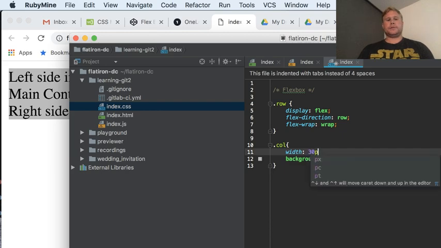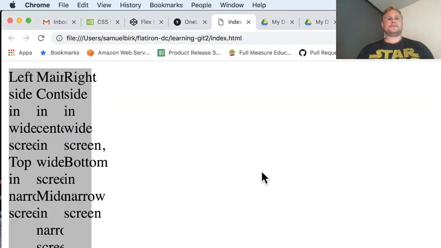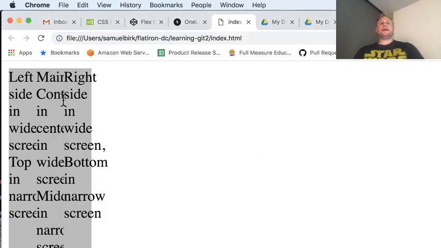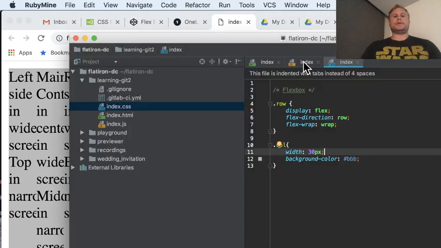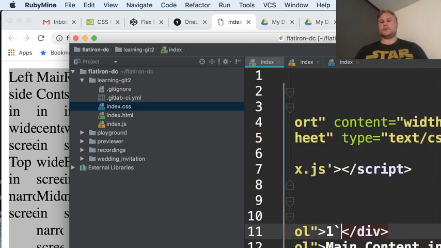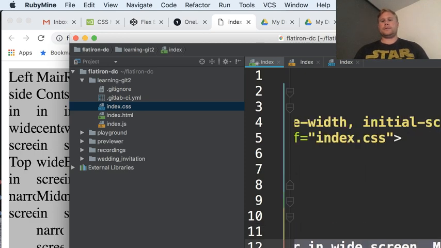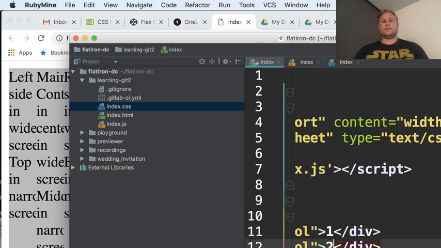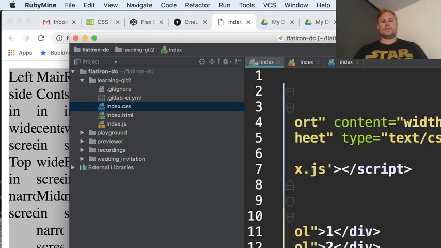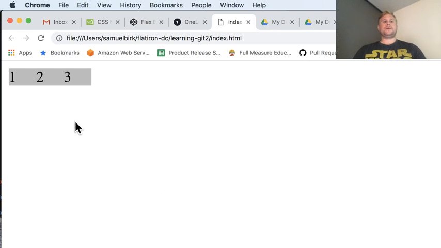Let's do something like this. Width is... okay. So when I make the columns have widths of 30 pixels, and I'll change the HTML so it's not so crazy with all these words, so we'll just have it be 1, 2, 3. Okay, so we have 1, 2, and 3, and they're just sitting there.